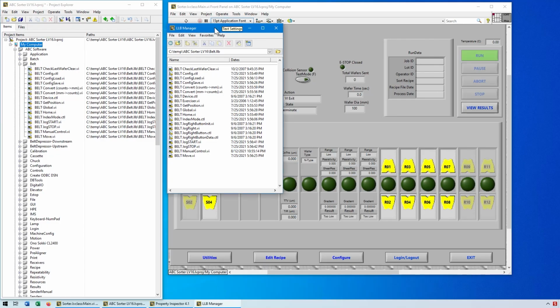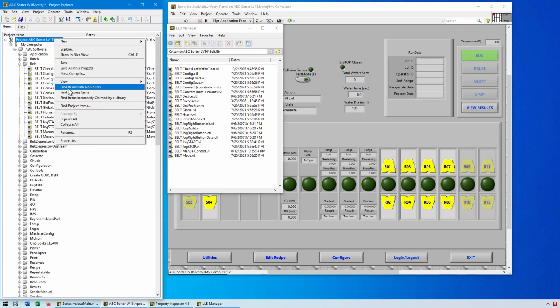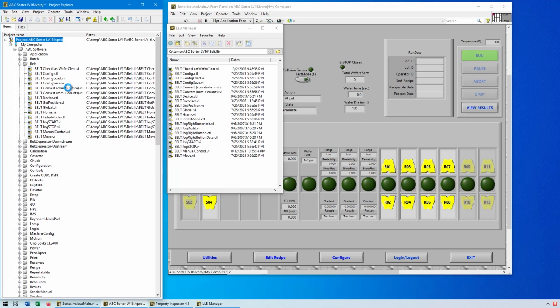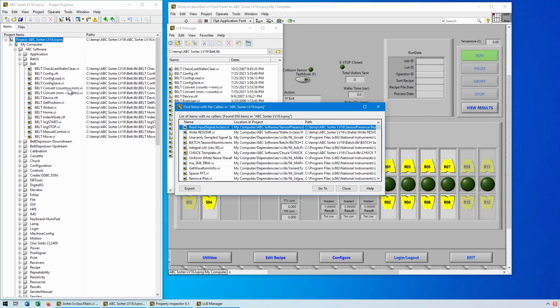Before we start, I will keep this one belt LLB open in the LLB manager to show the progress. This LLB contains both dead and orphan code. The only way to find dead code in LabVIEW is to right-click on the project and select Find Items with No Callers. On a small project like this one, it takes just a few seconds. On a large project, it can take 10 or 15 minutes.